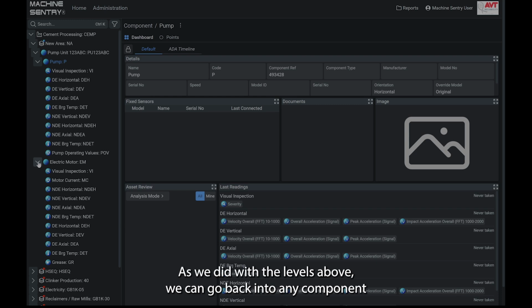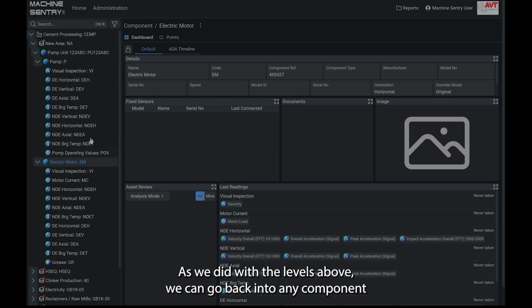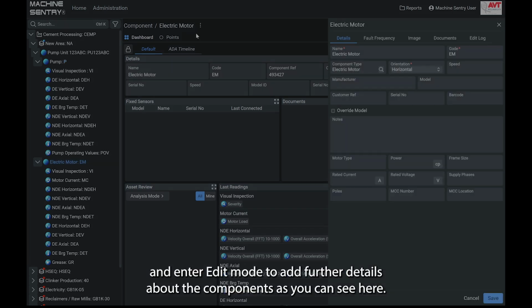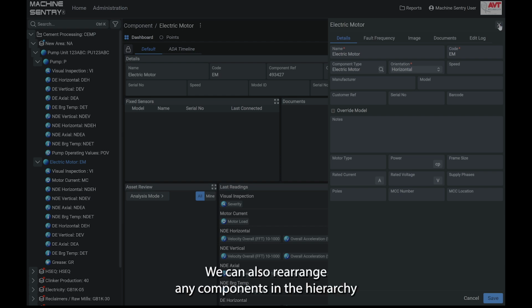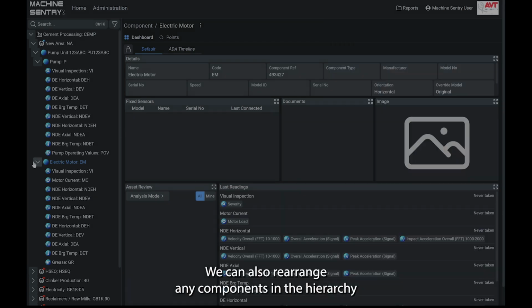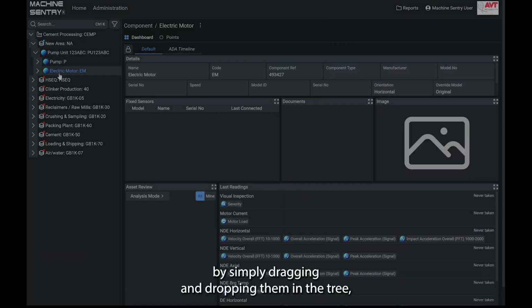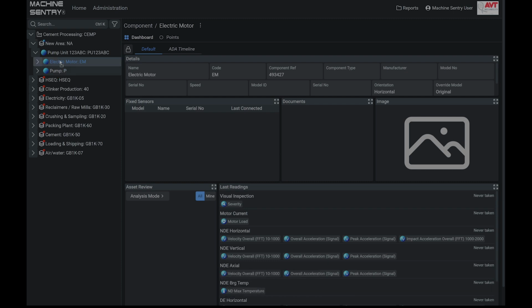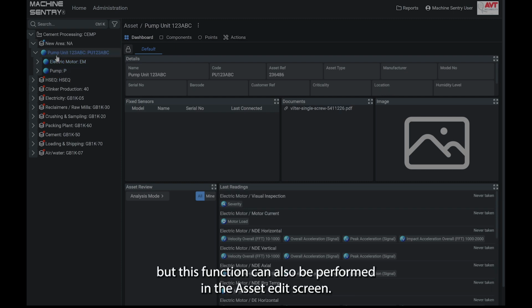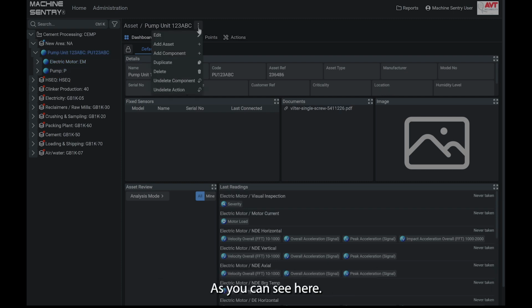As we did with the levels above, we can go back into any component and enter edit mode to add further details about the component, as you can see here. We can also rearrange any components in the hierarchy by simply dragging and dropping them in the tree, but this function can also be performed in the Asset Edit screen, as you can see here.